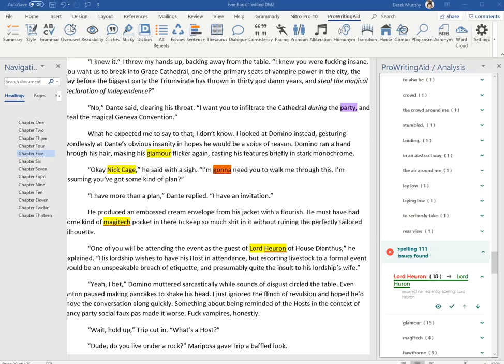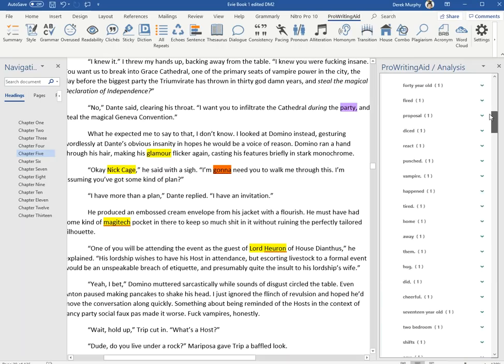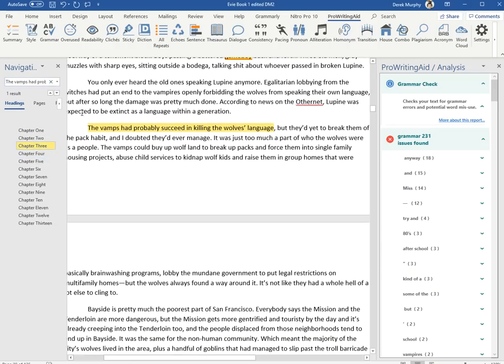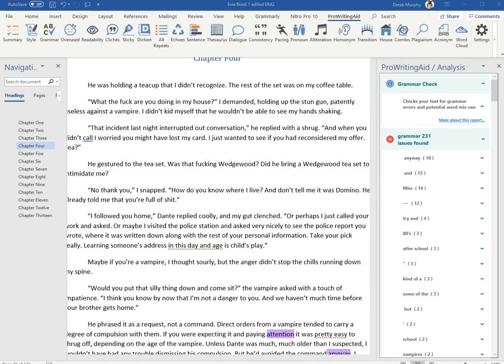Okay, so with ProWritingAid, I've gone through the grammar and spelling suggestions, but it seems like it still missed some of the stuff that Grammarly caught. So just to make sure, I'm going to check on those by searching up here in the document. So the first one, that incident last night interrupted our conversation. So it's not really a spelling or grammar mistake, it's just a wrong word. So that's something that it looks like ProWritingAid's grammar and spelling didn't catch at all.